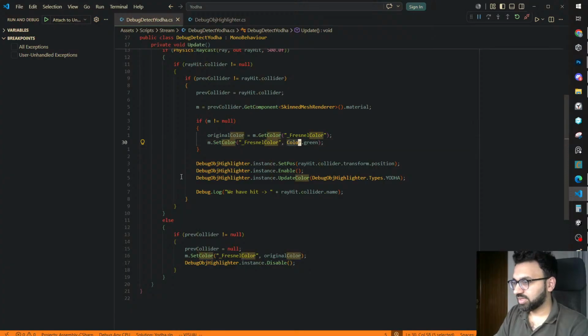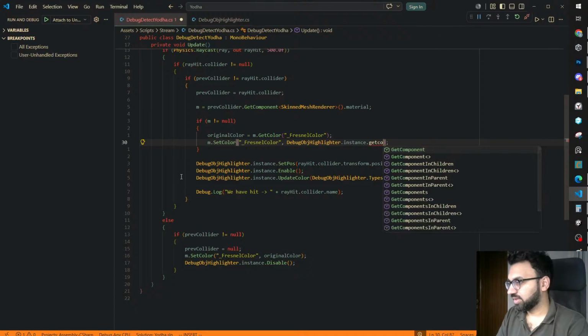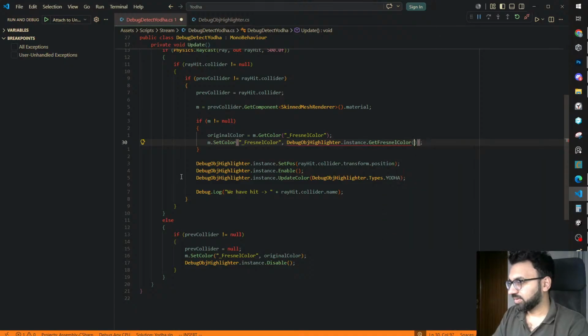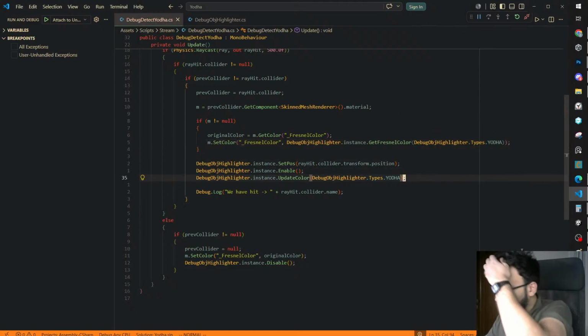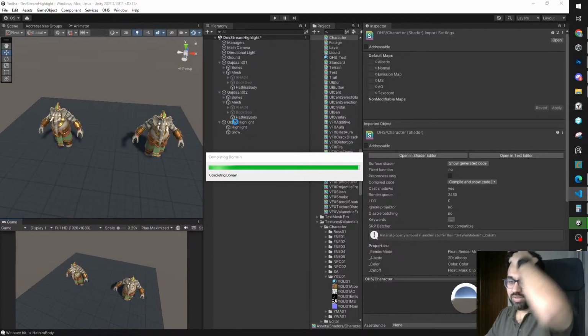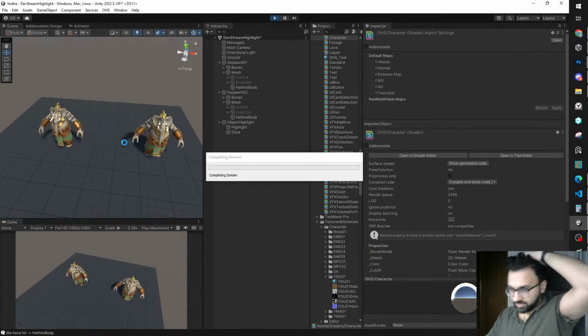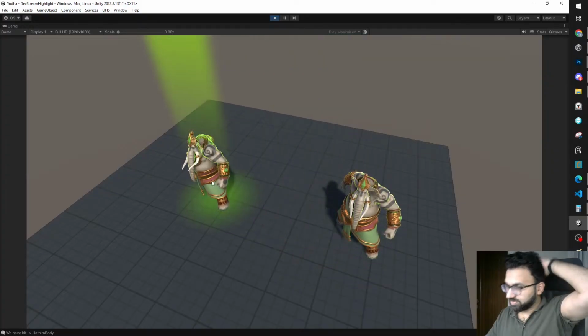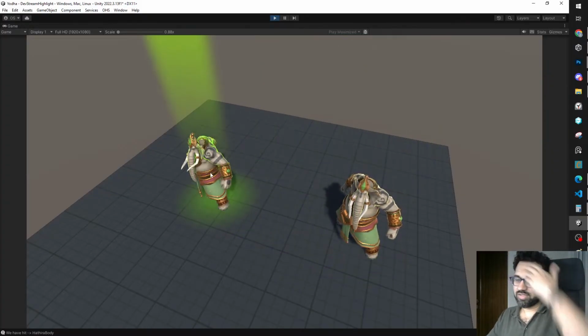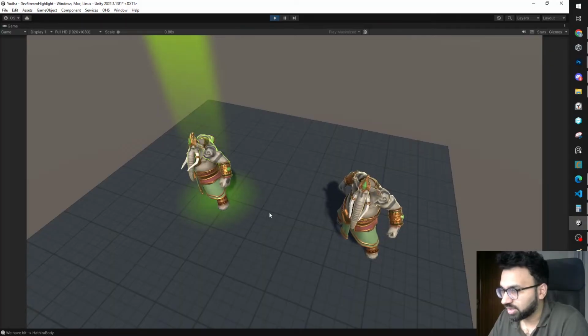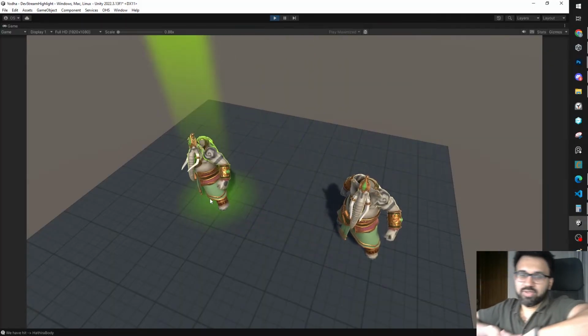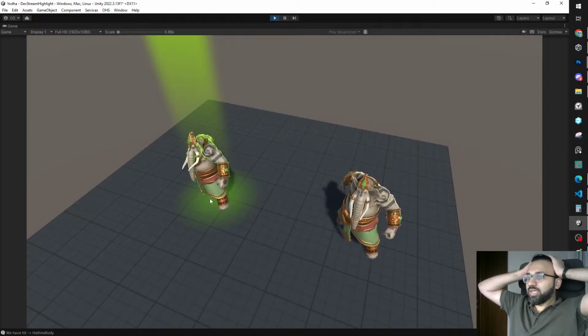Set color, instead of setting green color, we are going to set debug DJ highlighter instance dot get color, get primary color. Yodha. Let's just see if this works. Yup. So this is how we are going to do it. So this is just the start of how we are going to do the hover for the game.